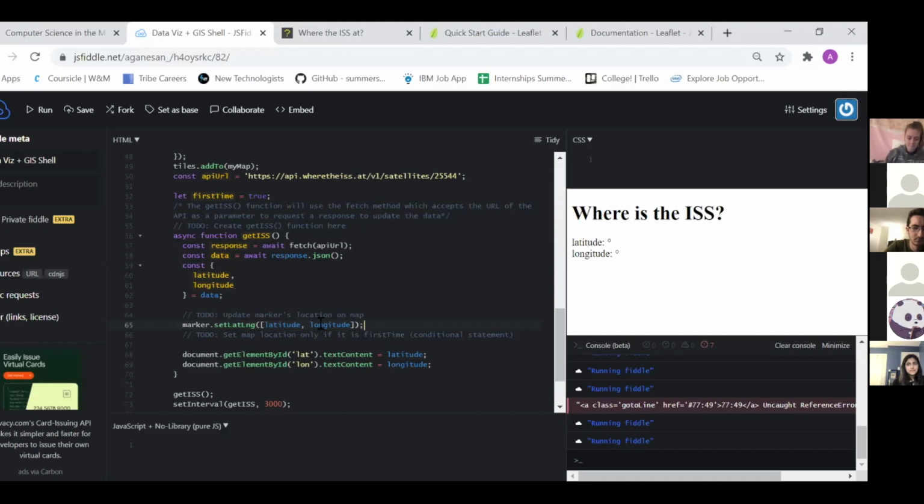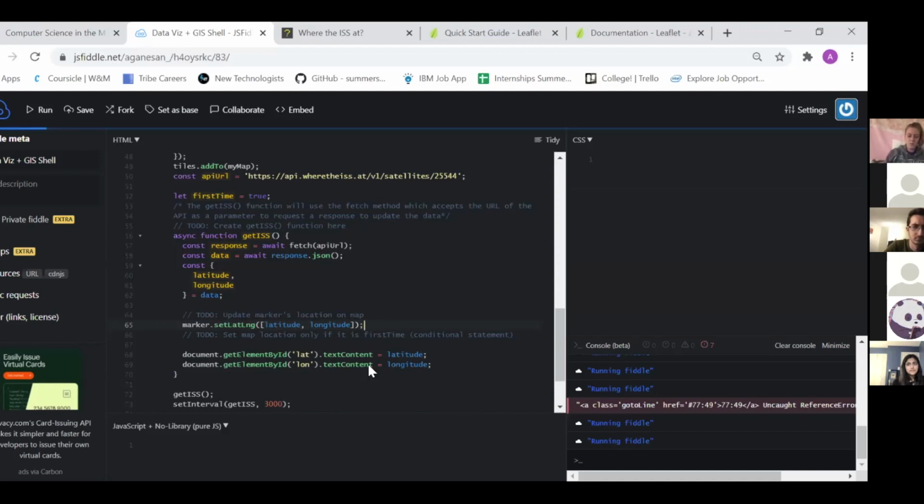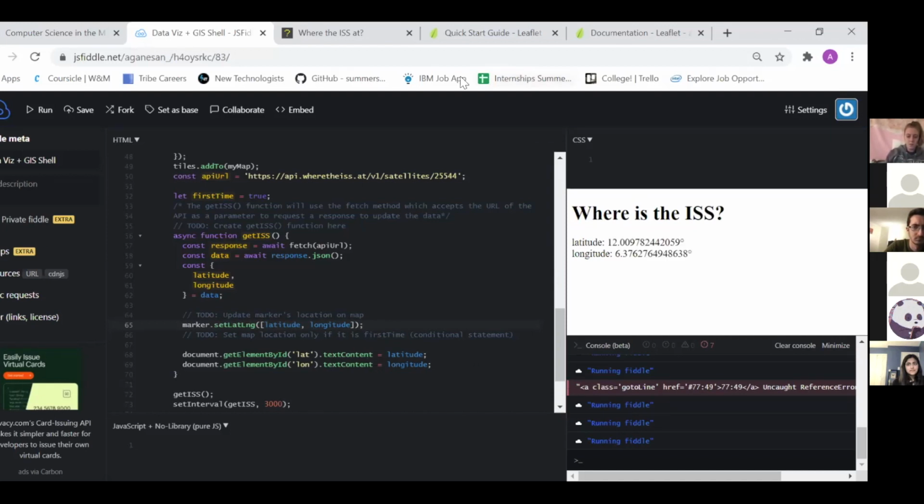So I'll give you guys a moment to do that. And hopefully by the end, we'll be able to figure out what's going on with updating the map.